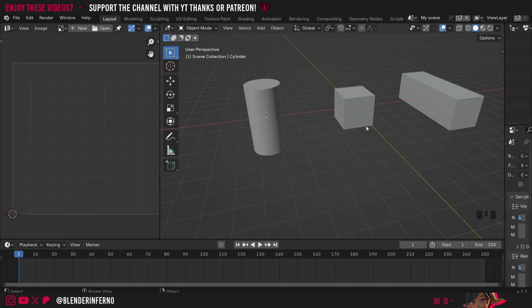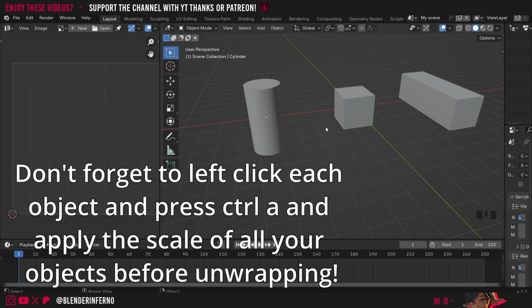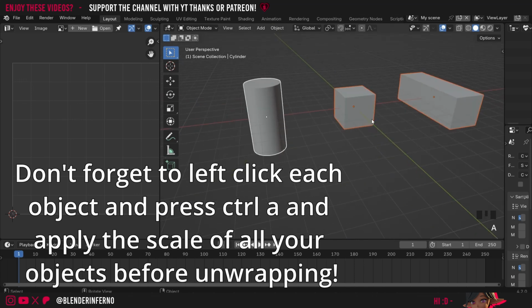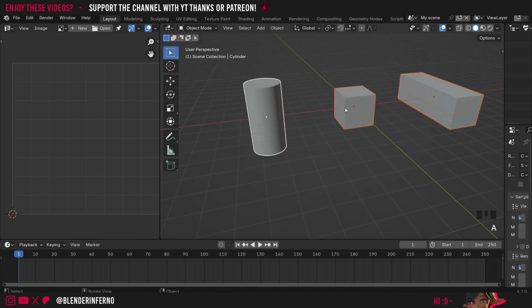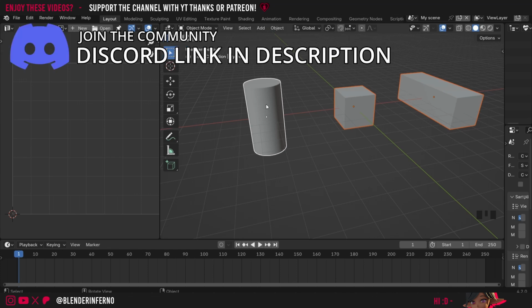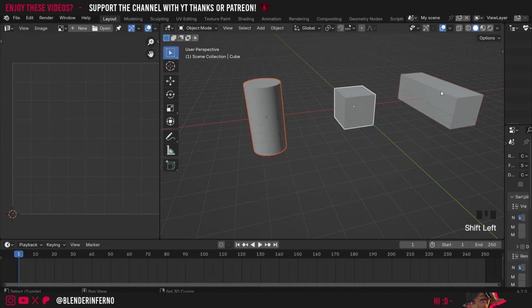Because sometimes it is important to know. So to do this, all we need to do is, first of all, go into edit mode with all these objects. To do that, we just have to have them all selected. So since there's only 3 objects in my scene, I could just press A to select all, and that's going to select all my objects. But if you had more objects in your scene, or you're not sure, then I recommend just left clicking your cylinder, and then shift left clicking your cube and cuboid.